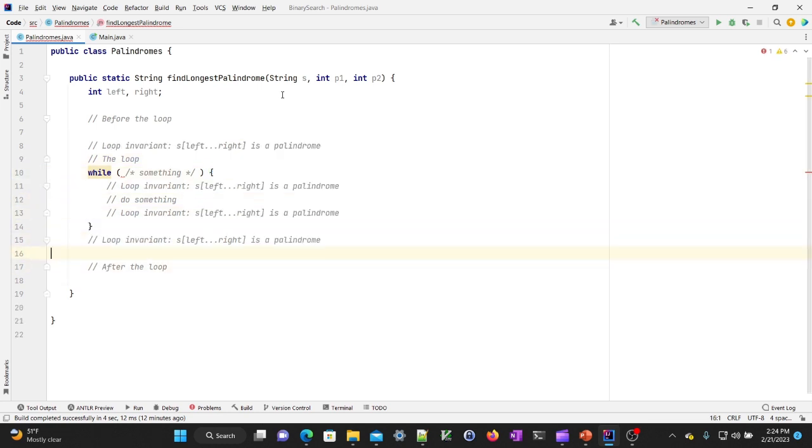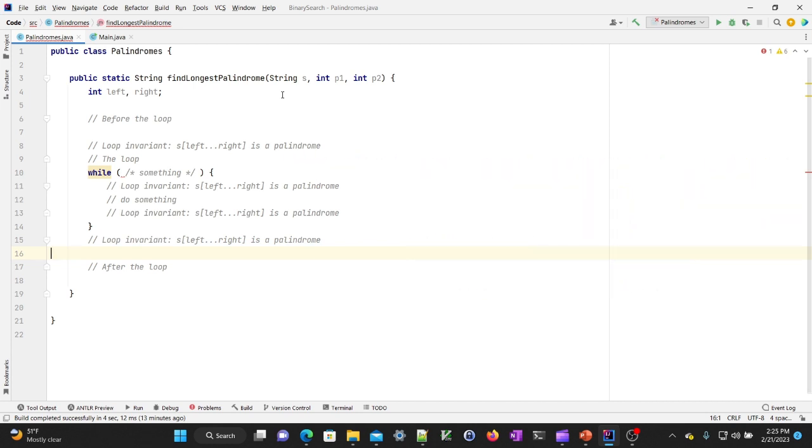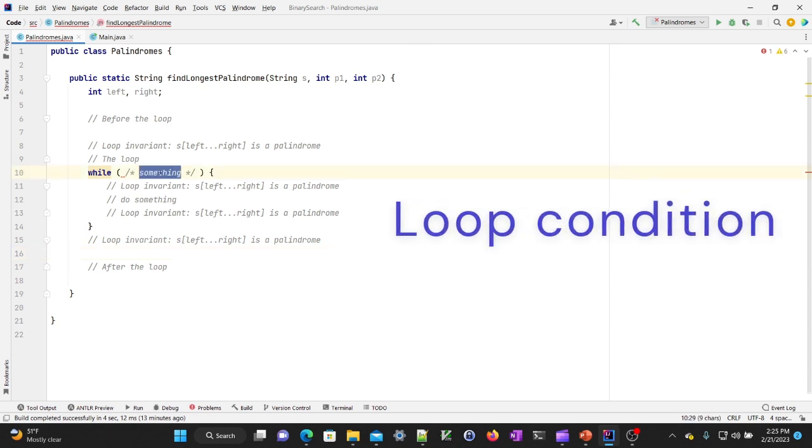Okay, so that's the first thing. We have this loop invariant, and there are always these four spots where we have to make sure the invariant is true. Like if you write a different function that solves a different problem, the same spots, the loop invariant has to be true. What the loop invariant is will be different for different functions. The thing inside the while loop, this is the loop condition.